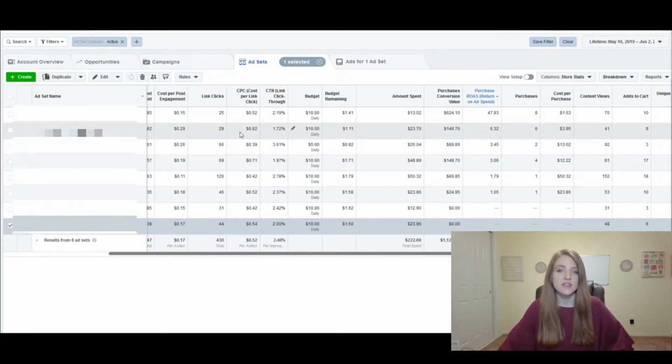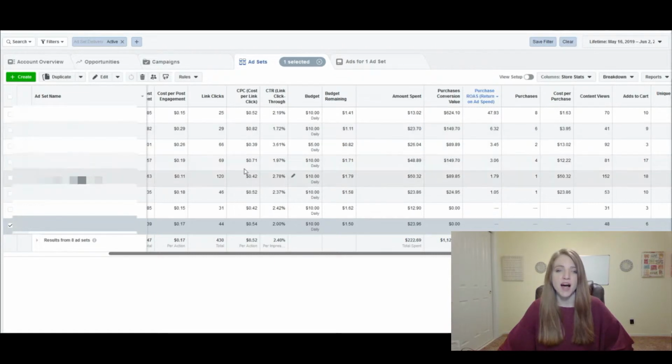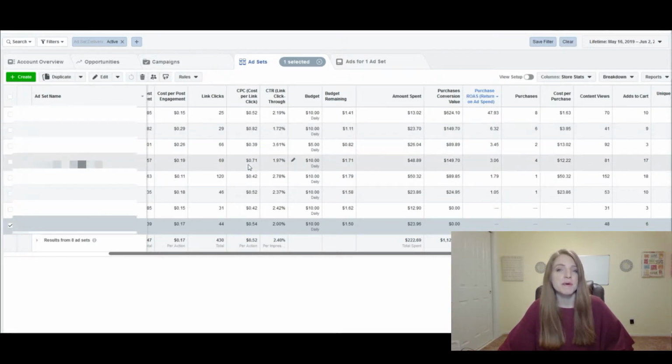But if it is getting, you can see if it is getting a little bit higher, then I will keep it running longer as long as the purchases are coming through. But if it's showing more than 50 cents per link click and it's also not getting add to carts and other activity, then I will not keep that ad running.